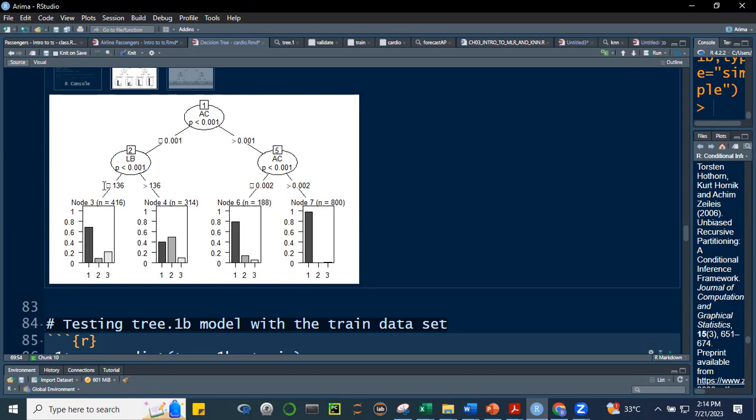Kasi tingnan niyo to, si node 3, normal. Si node 4, suspect. Si node 6, normal. Si node 7, normal. So you can see here, there has to be a balance.